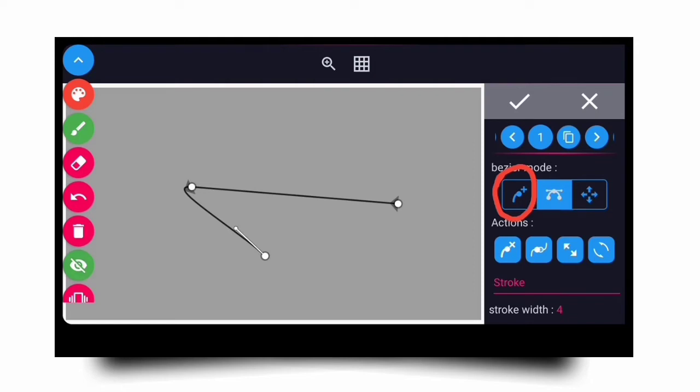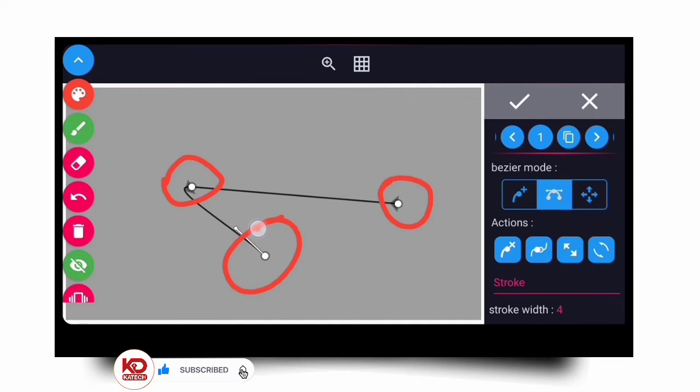Now let's come to the second one. Under the second one, this one is to add a point. As you can see, when I'm clicking, you can't see anything. Now let's look at how this one works. Let's say here is the starting point. Here was the ending point. Now here becomes the ending point. You have to know that.